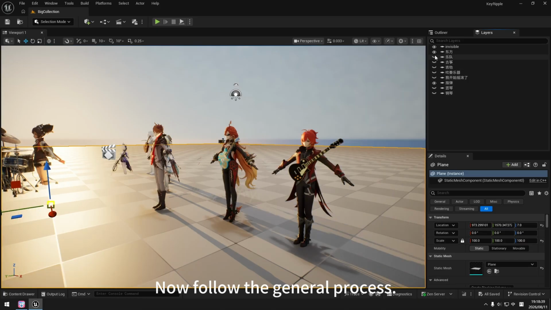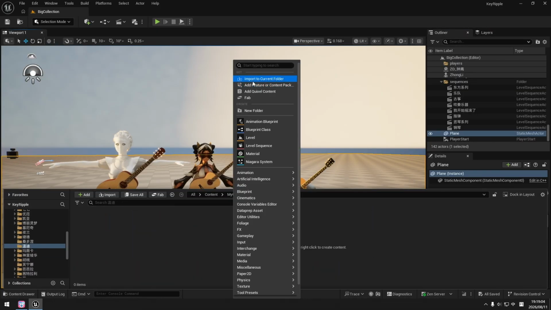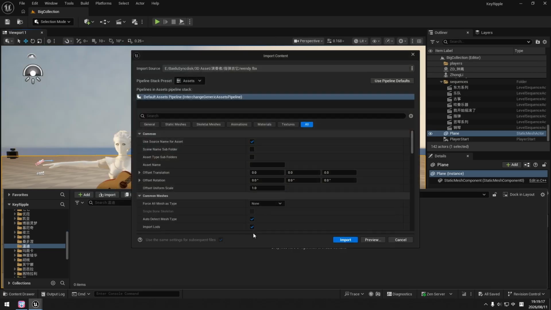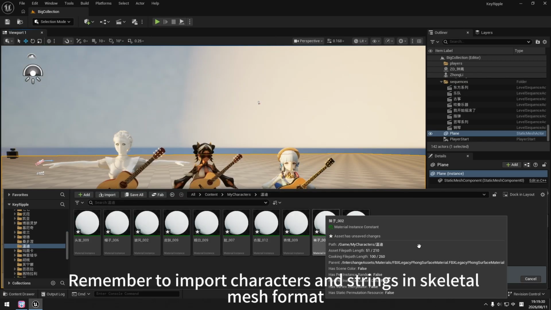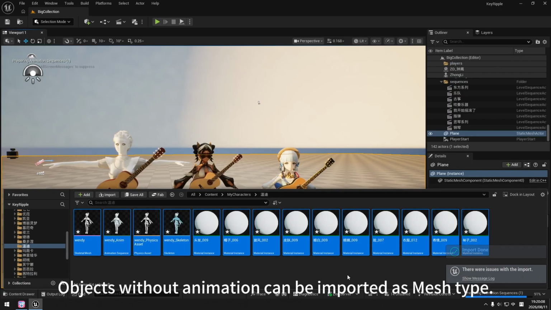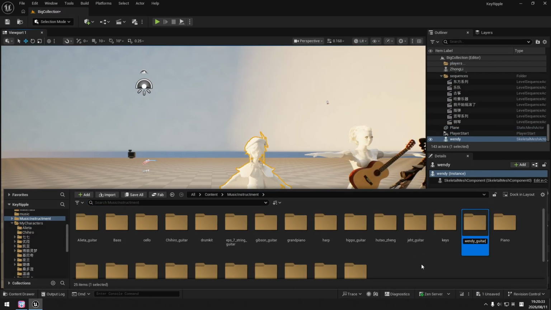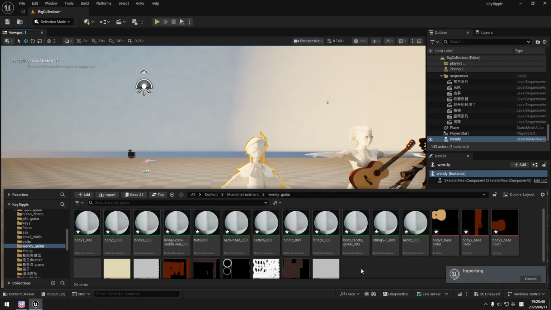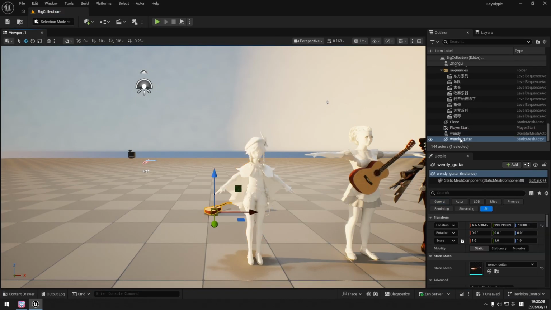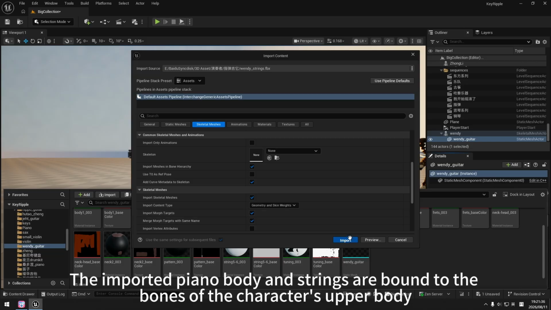Now follow the general process. Wendy's character and piano are brought in. Remember to import characters and strings in skeletal mesh format. Objects without animation can be imported as mesh type. The imported piano body and strings are bound to the bones of the character's upper body.